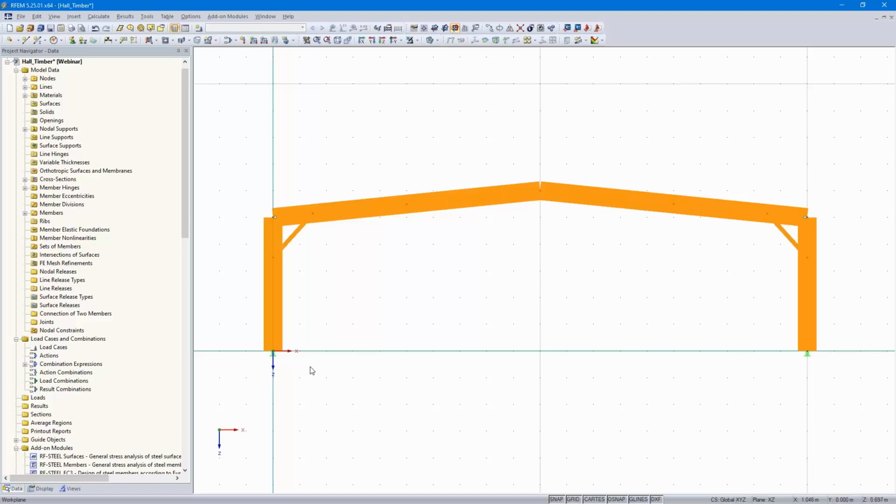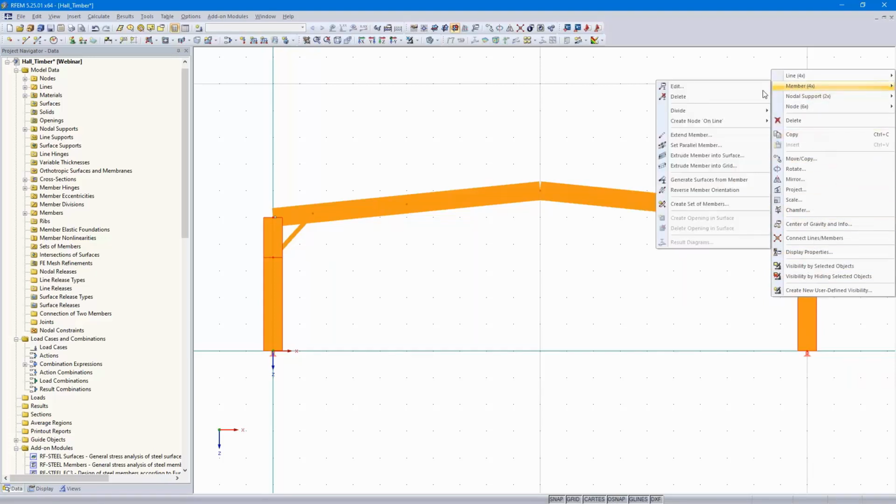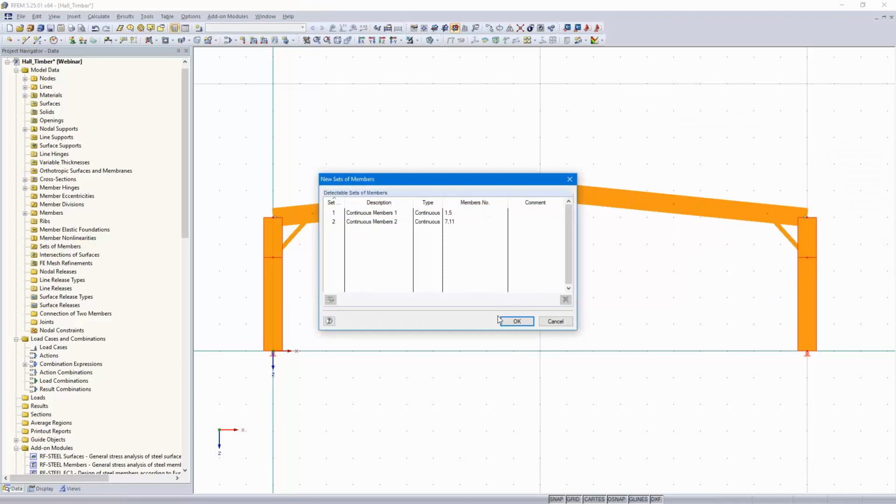Okay, then important for the design later, the columns are divided by the nodes and also the beam. But for the design, we would like to consider the whole column and the whole beam here. And that's why I define now sets of members. So I start with the columns. By right click, I open the context menu, member, create sets of members.